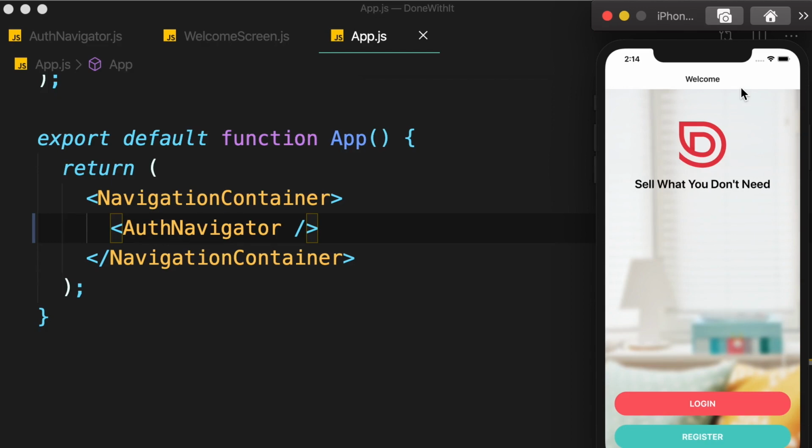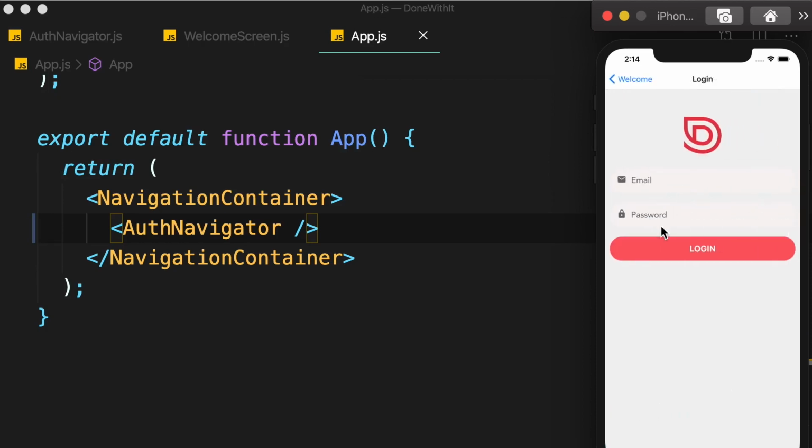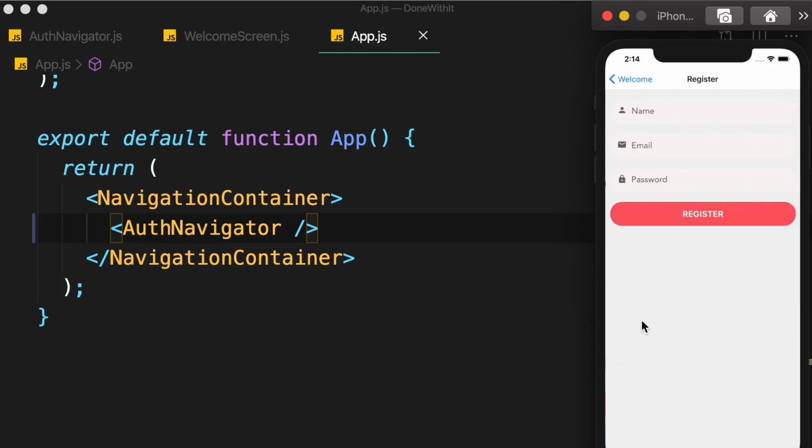But before we do that, let's make sure our navigation works. So let's go to the login screen. Beautiful. Now we have this gray background. This is because of the default theme that comes with React Navigation. We're going to override that in the next video. For now, let's focus on the navigation flow. So back to the welcome screen. Let's go to the register screen.